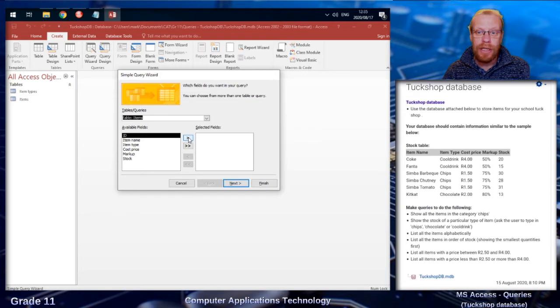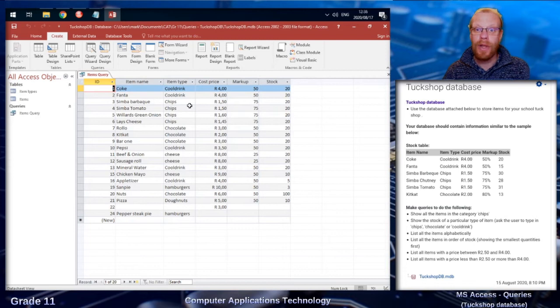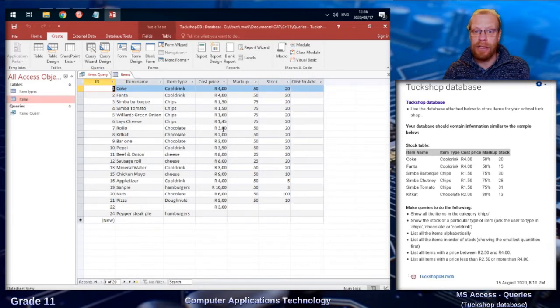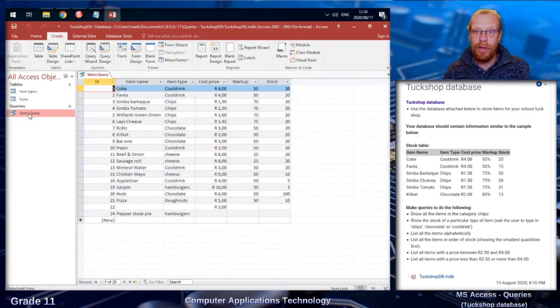You can use the single arrow to move them across one at a time, or the double arrow to move them all across to the selected fields block. And we're not going to edit this in any way, so finish. And here we are. This is a very basic query that just shows all the fields and all the data. It looks a lot like the items table itself. So we can close the items table, and this is the items query. Can close that one. And you'll notice that it automatically saved as soon as I closed it. I can open the items query again.